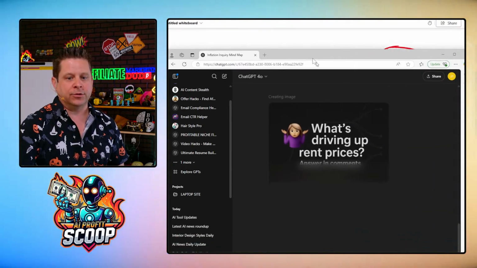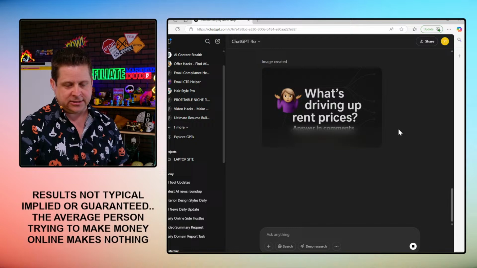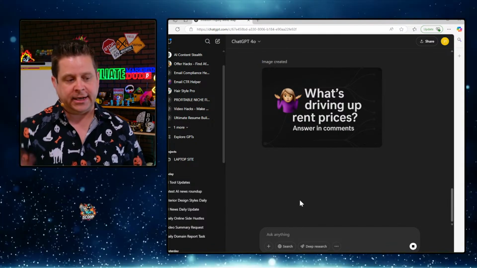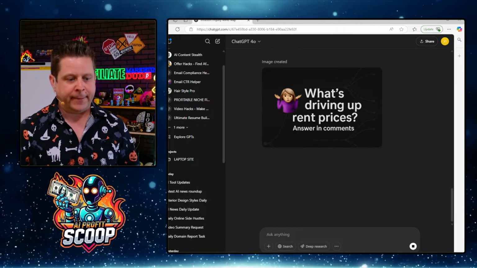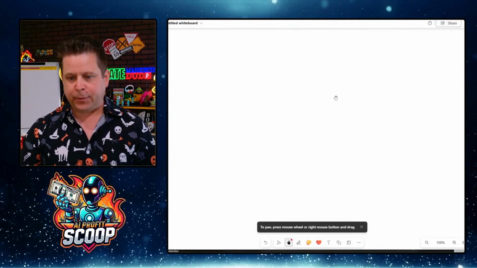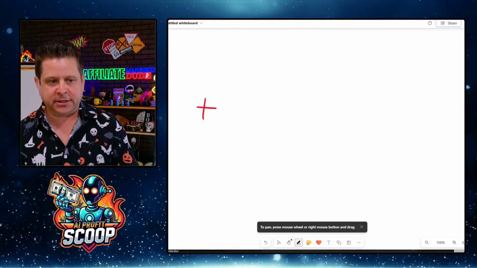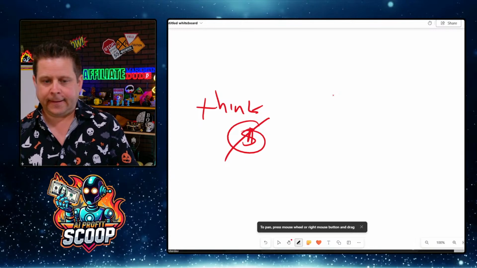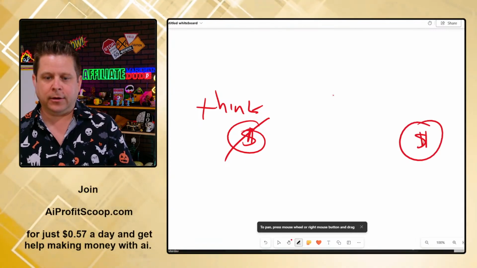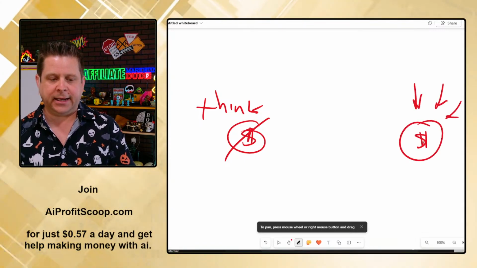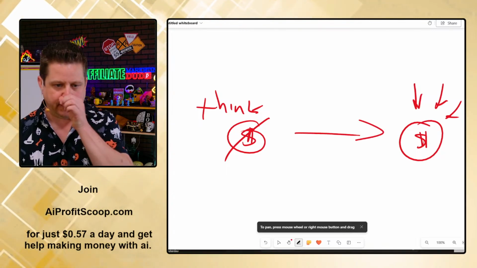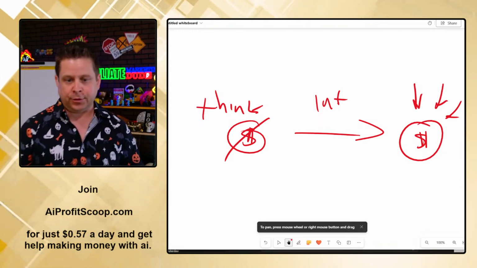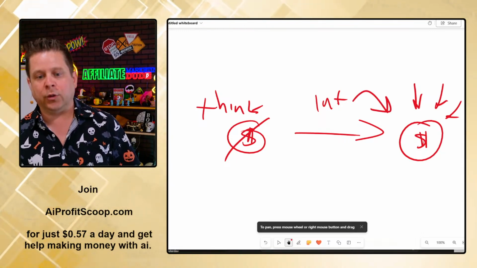Now you can see it's going through. It's got "what's driving up rent prices, answer in comments," and you will get engagement. People will be interested, and it will make them think about it. Again, remembering that what people think is the difference between no money and money. How is this worth money? If they say, oh, now I'm interested in inflation, then I can go through and say, oh, now you would want this.